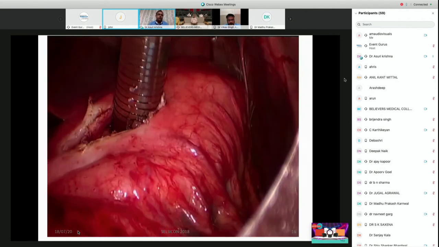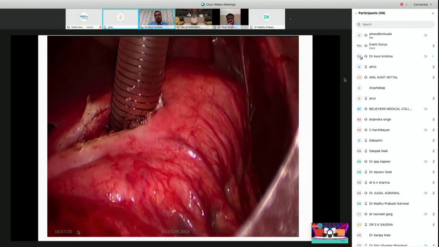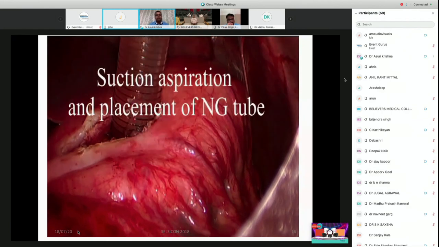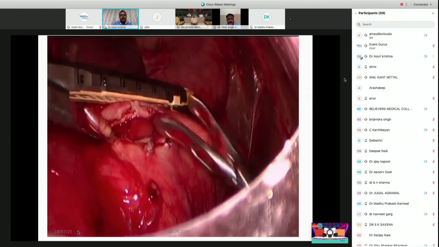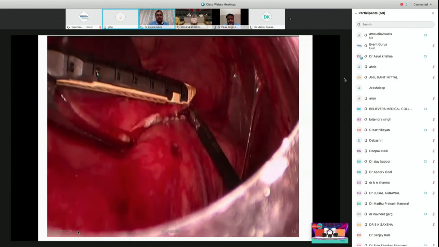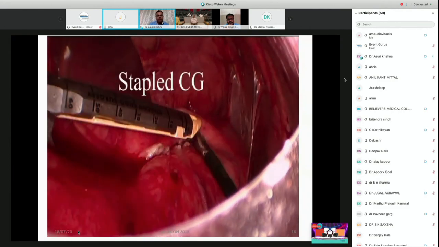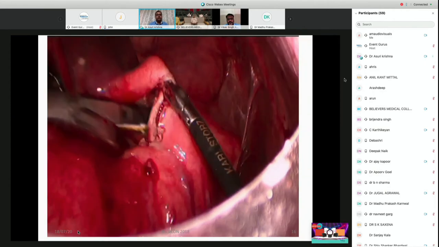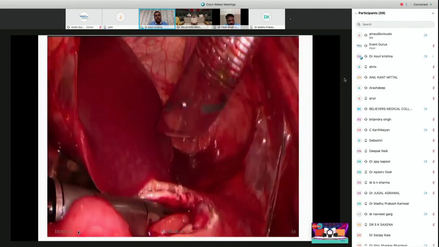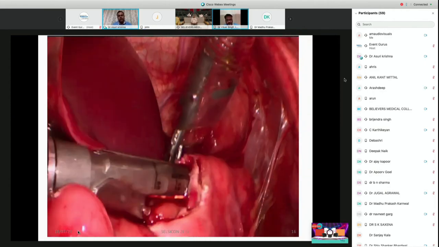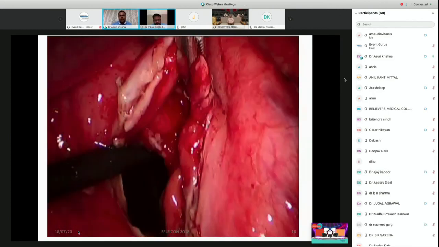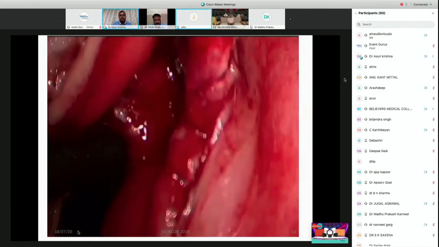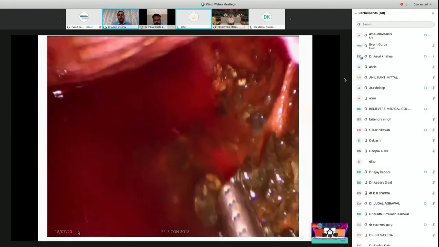Once this has been done, we usually pass a Ryle's tube through this to ensure that even if this port gets displaced, the opening can still be identified. Then you pass the endo-GI stapler carefully so that the posterior limb goes into the cyst cavity and the anterior limb is in the stomach, and then the stapler is fired. You can use a green or a blue stapler. Once this has been done, you can see that the anastomosis has been made between the posterior wall of the stomach and the cyst cavity.